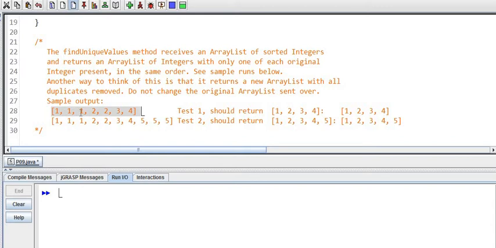It's a sorted list of integers, and the method is supposed to get rid of all the duplicates but keep things in the same order. So instead of 1, 1, 1, 2, 2, 3, 4, we should just have one of each number. And then same on this one. Get rid of everything except for one of each number.